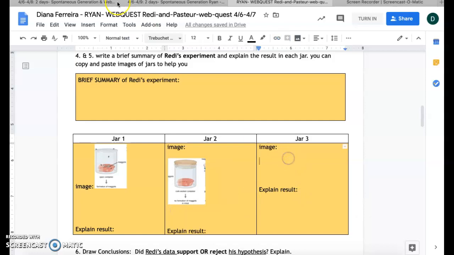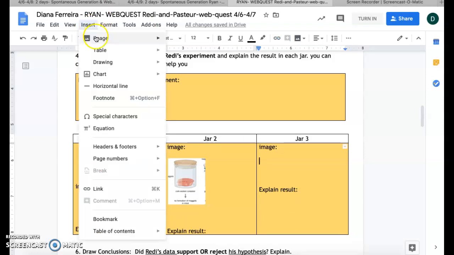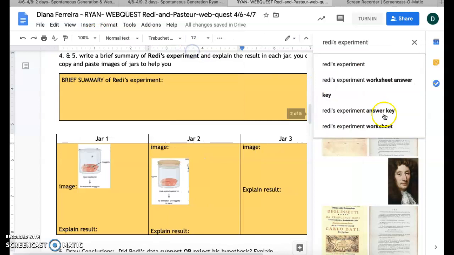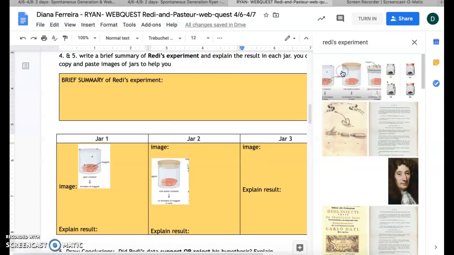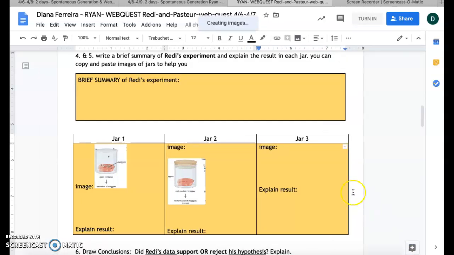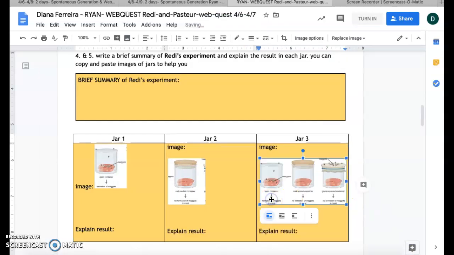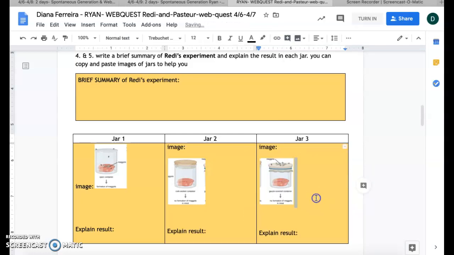And now we do the same thing for the last jar. Insert, image, search from the web, first picture, click insert, and now we're going to just click on the picture, right click, crop image, bring that black dashed box all the way to the last jar on the right. And now we have one jar in each of the boxes, because after you insert your jar, you have to explain the results of what happened in that specific jar.